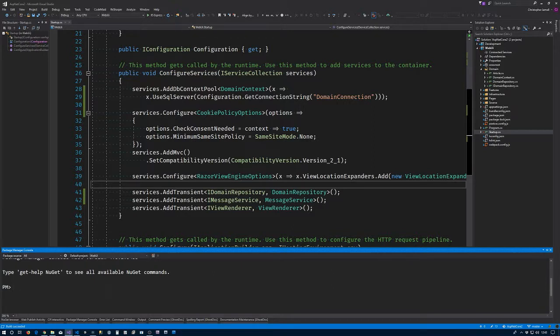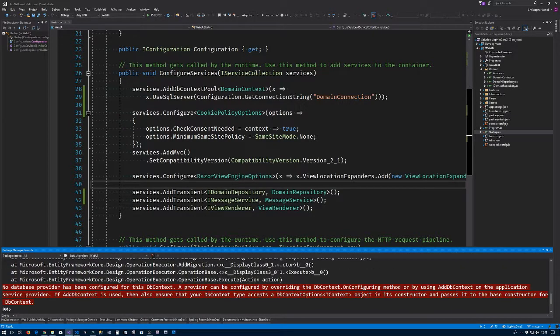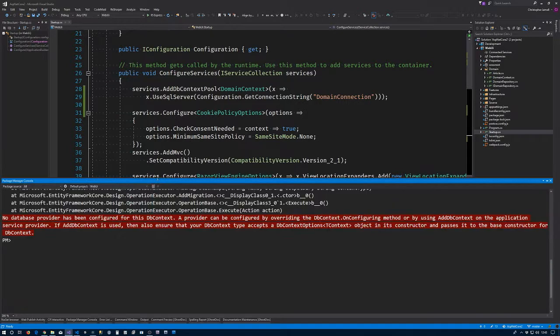And in the package manager console here, we just need to type in Add-Migration, give it a name, Initial, what did I call it? Doesn't matter. I think it was InitialMigration or something. So we'll hit enter, see what we get, and this is the thing I was talking about earlier. No database provider has been configured for this DbContext. A provider can be configured, blah, blah, blah.